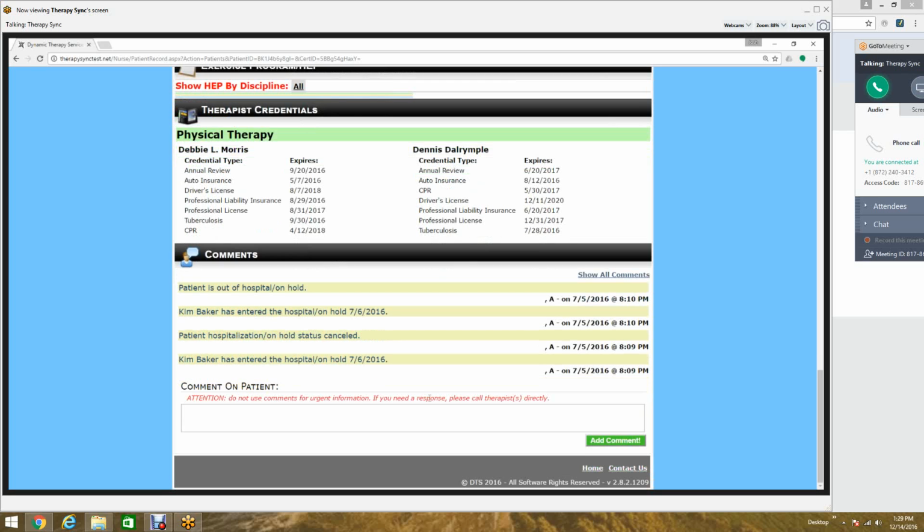Likewise, there are comments. We like to say don't use these for urgent information. In other words, if a patient is going into the hospital or is out of town or something needs to be transmitted quickly, it's better to go to phone or email. But it is an easy way to comment on the things that are happening. If a patient goes into the hospital, you'll see a comment put in by the system. If a therapist goes out to the patient's home and had a problem getting in, a lot of times they'll comment on the record. So these are different things that can help you stay apprised of the specific story of the patient.